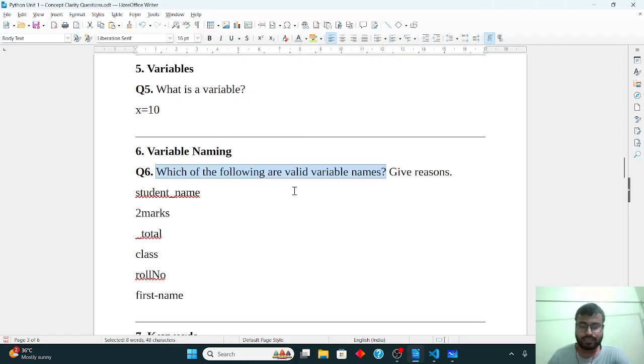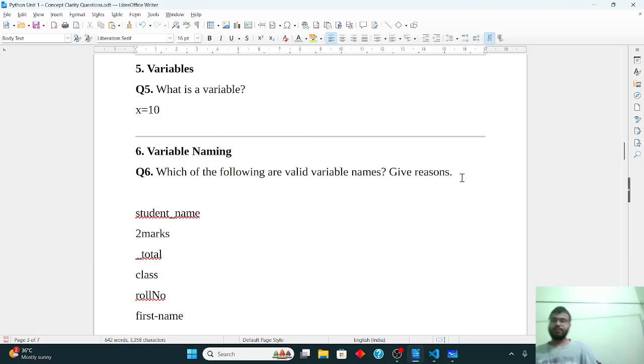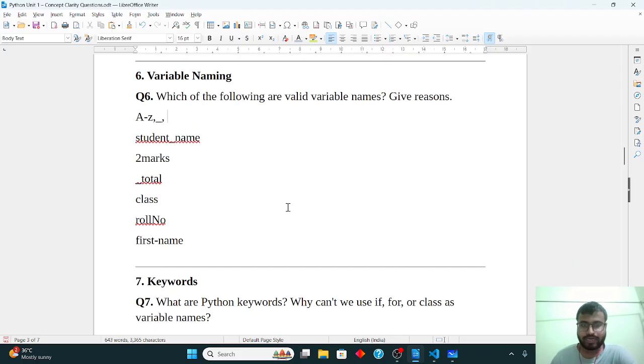Now the sixth question is about rules for naming variables. Which of the following are valid variable names? Give a reason. So let me give you a brief revision of this. A variable name can start from a to z or capital A to Z, or underscore. These three things. You cannot have special characters in between the variables like space, hyphen, and all those.